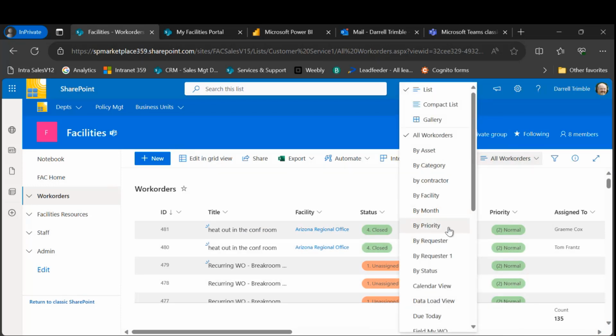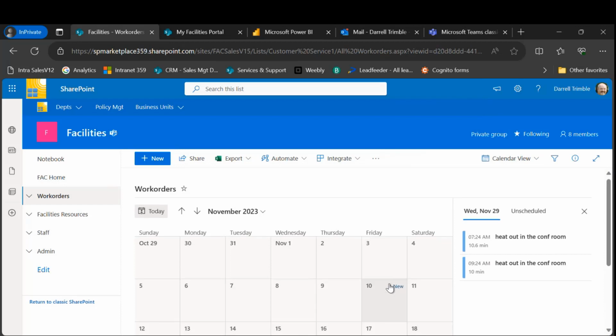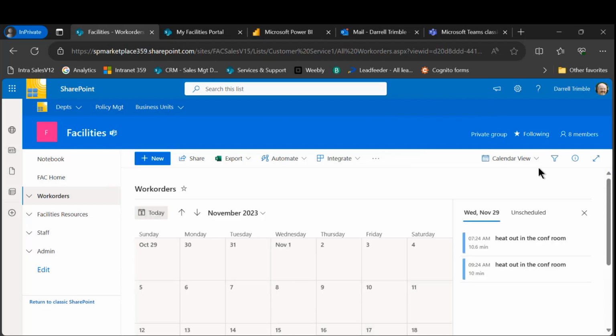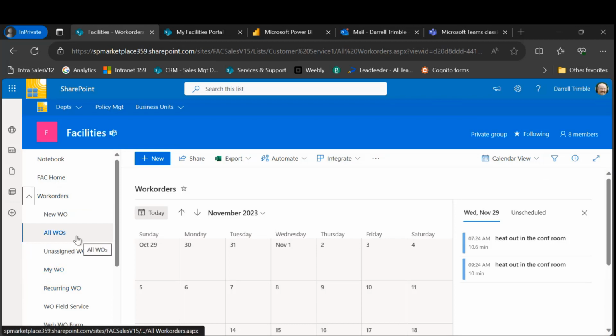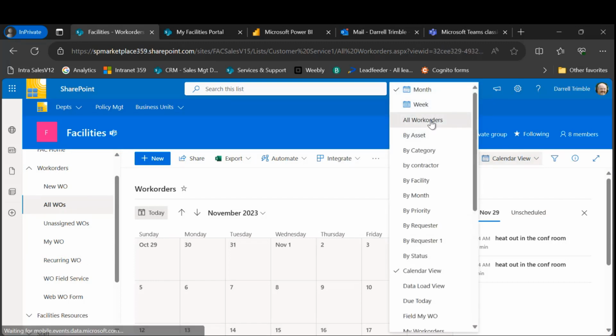And you can create your own views. You can even do calendar views to see what work orders are due when and so on. And in fact, I think we have a calendar view over here. No, we don't have that, but you can add that if you want. So this is working with work orders.